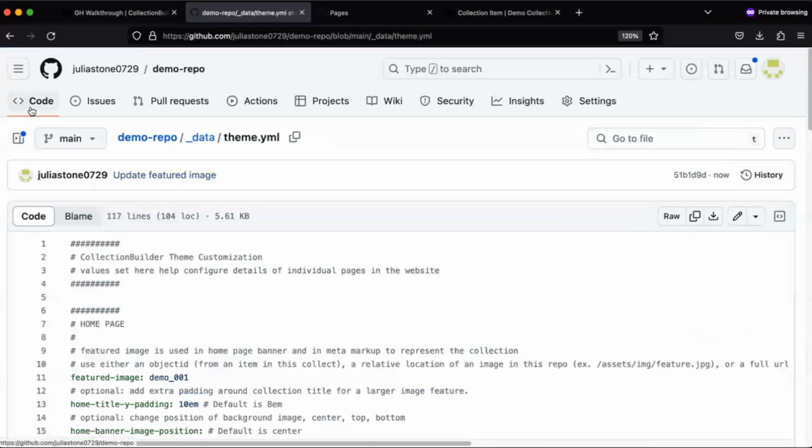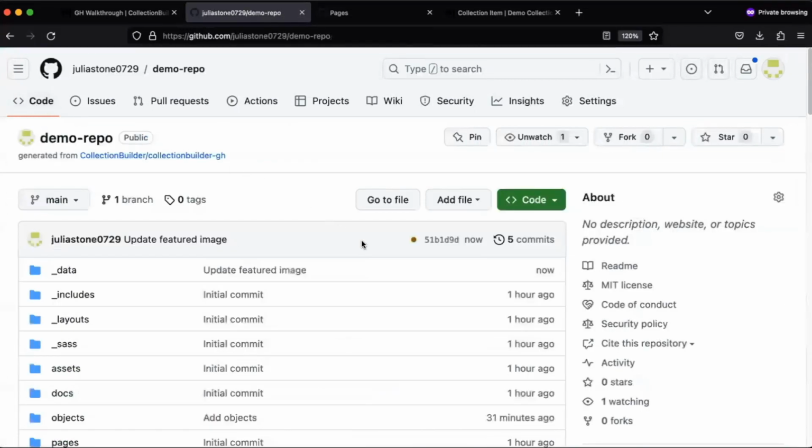Then I'm going to go back to my home page of the repository by clicking Code. And again, I want to see this orange dot turn into a green check, which shows me that my site is updated. While we are waiting for this featured image to update, I'm going to add a link to my live site in this About section by clicking on the gear.